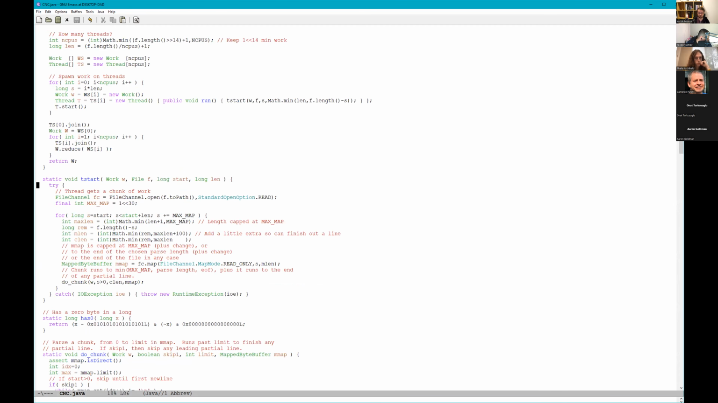Threads internally now, that's T-start here. They start by saying file channel open. This is essentially Java's mem map. I'm mem mapping a chunk. Everyone whips out to a different start point and gets their chunk. They were told where to start because that happened up here when I spawned the thread.